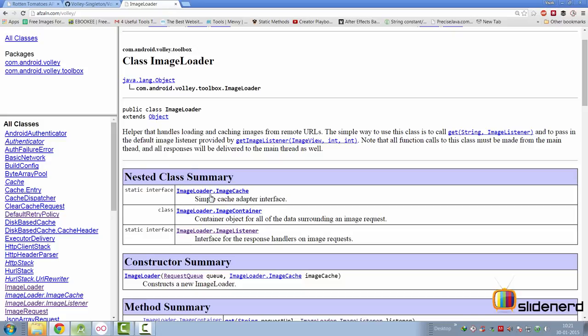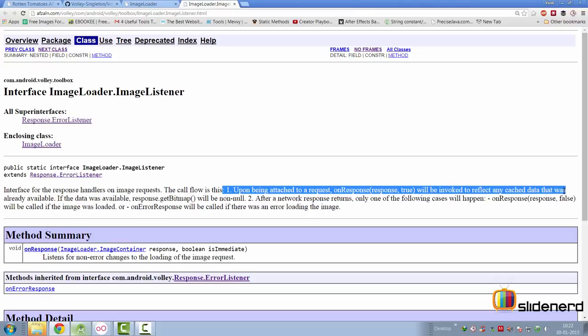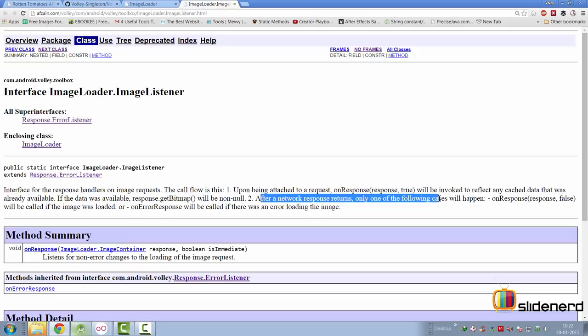Further, if you take a look at some of the nested classes that are out here, one of them is ImageLoader.ImageCache. The other one is ImageLoader.ImageListener. Now let's take a look at what this image listener basically does. As you can see, it says interface for response handlers on image request. The call flow is this. One, upon being attached to a request, the onResponse will be invoked to reflect any cached data that was already available. If the data was available, then the response.getBitmap will be non-null. After network response returns, only one of the following things will happen.